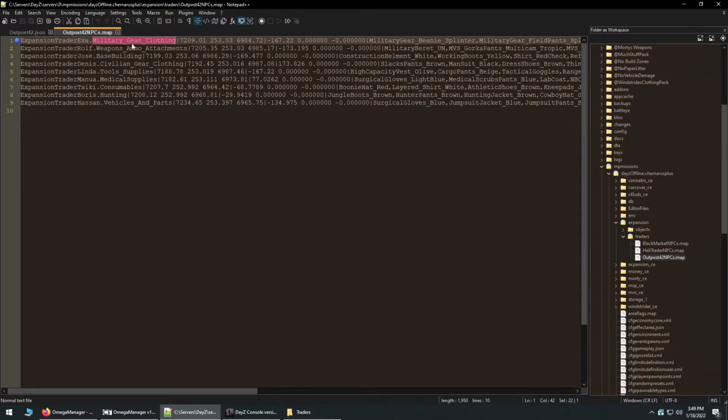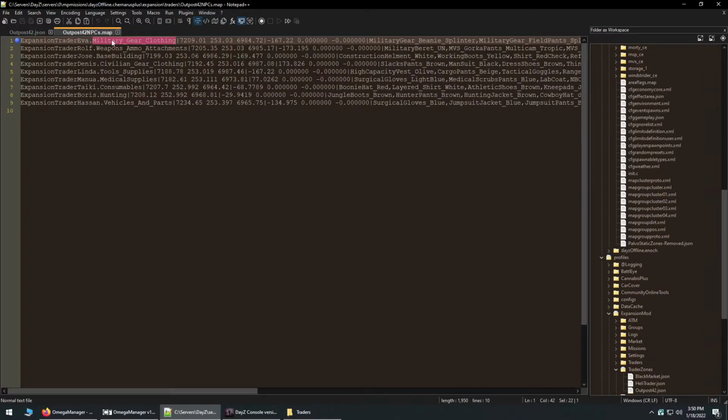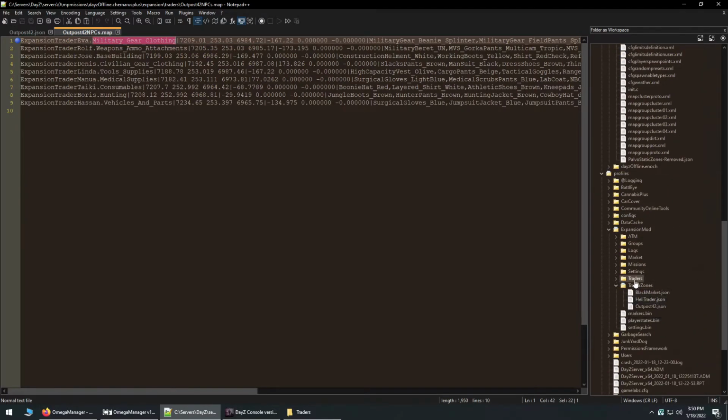That is actually the name of the, I guess, when you walk up to this trader and you press F, the next file is what you're presented with. It lists all of the items that this trader will have. And that is located back down under Profiles, Expansion Mod, and Traders.